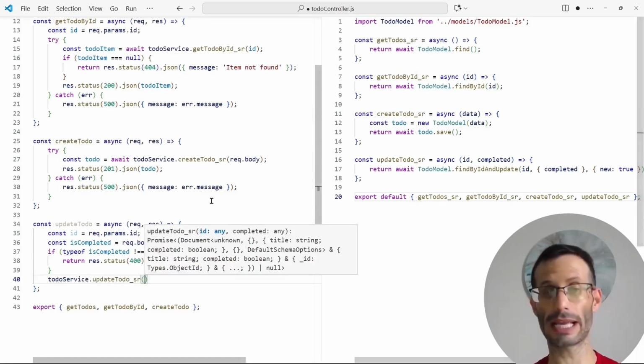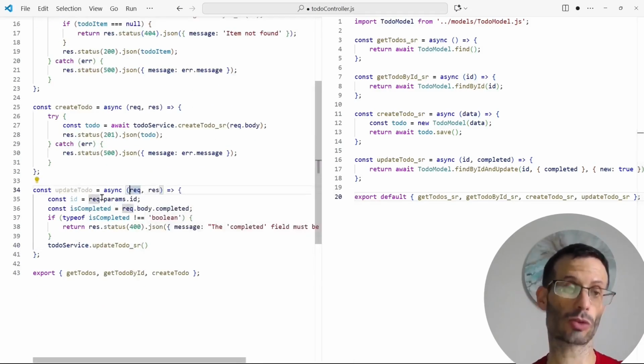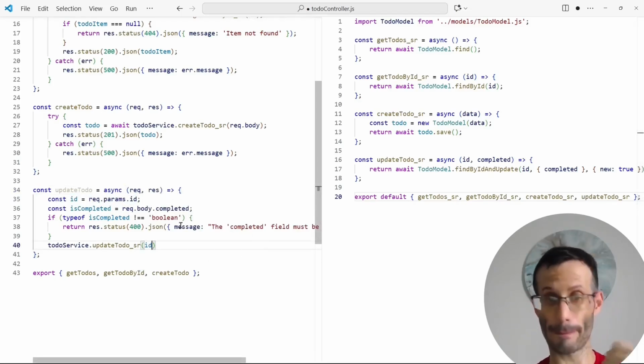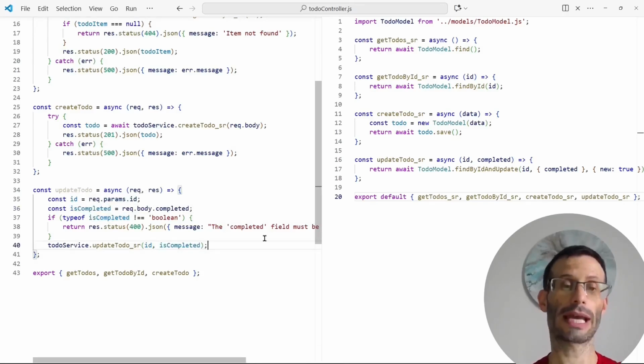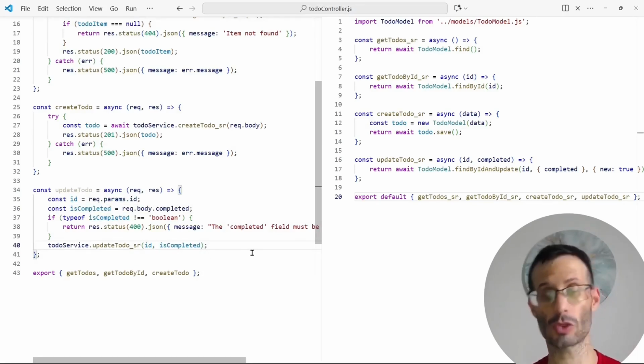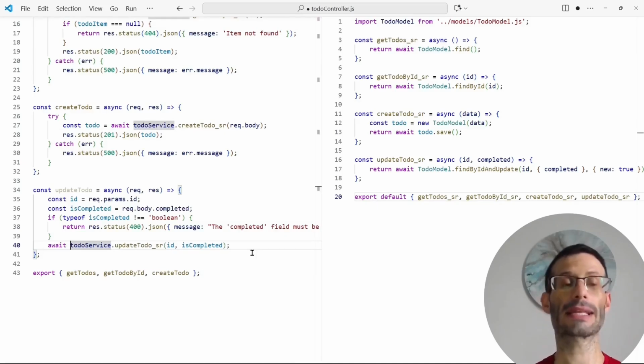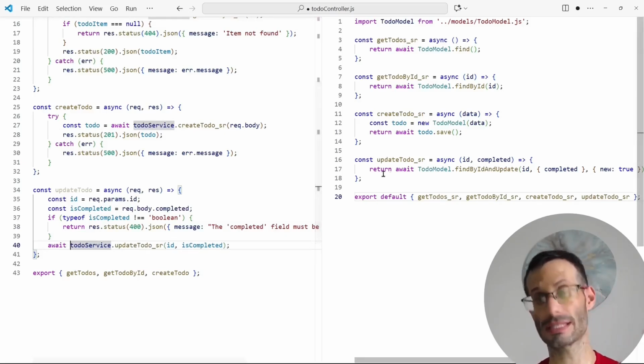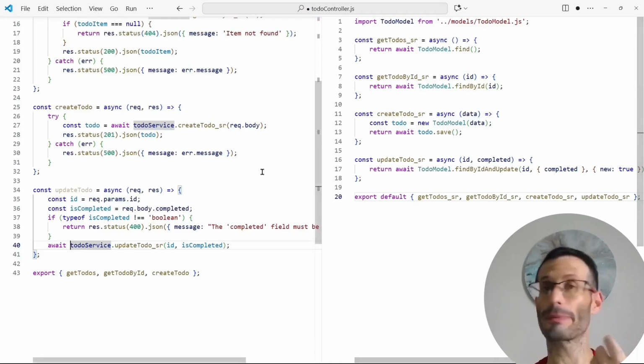And now we need to send these two parameters. So the id is what we extracted from the path parameter. And isCompleted is what we extracted from the body of the request. We have it here. And once again, this is an asynchronous function, so I'm going to add here await. And let's store in a local constant the value that is returned from this function, which is the updated document.